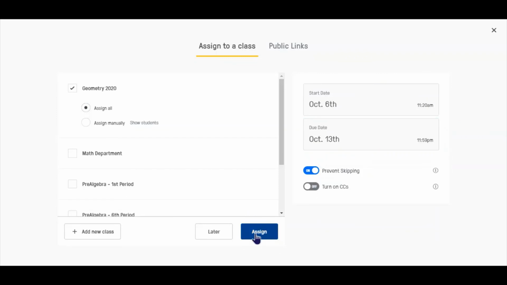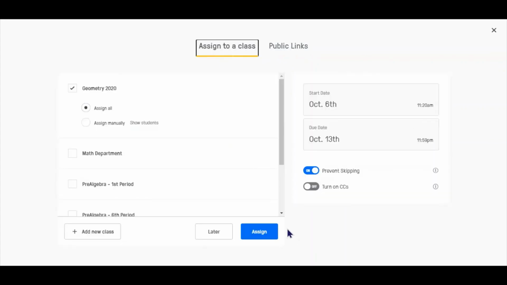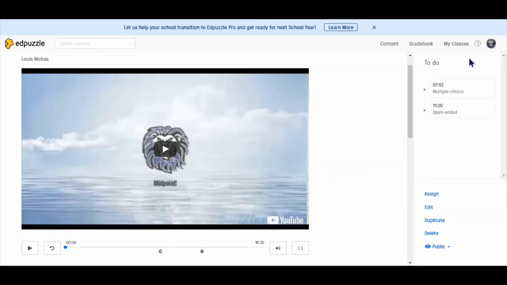I'm actually not going to hit assign right now. You can hit later, and that'll actually delete these settings. It's not like it's going to save that as a draft for later. It's just going to save the video. You can also share this video outside of your classroom using this link. I'm not going to hit assign because I actually already did midpoint with my geometry kids, but I think that covers everything we need about editing and assigning a video.